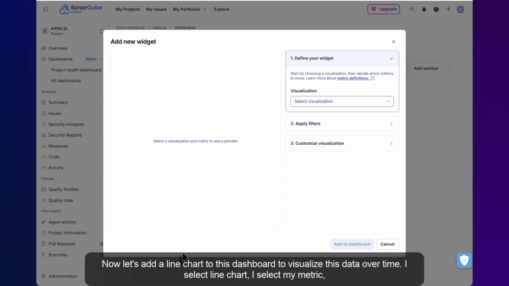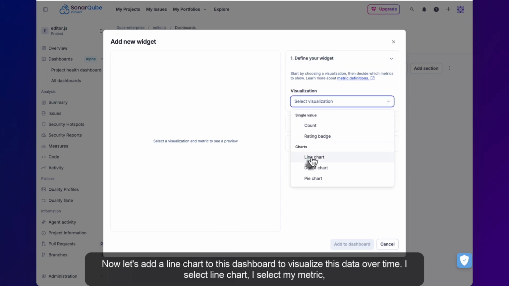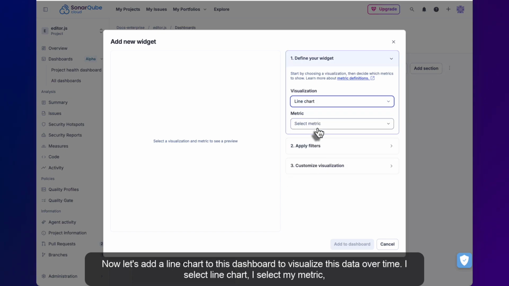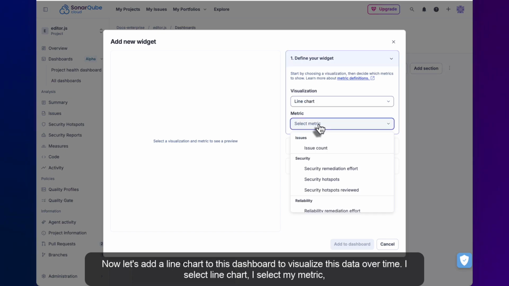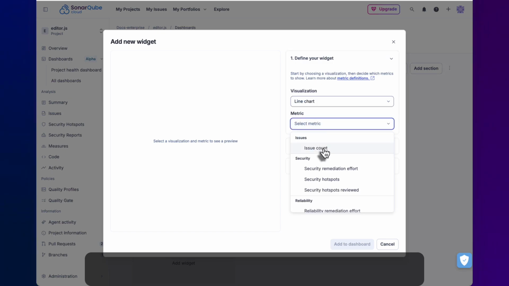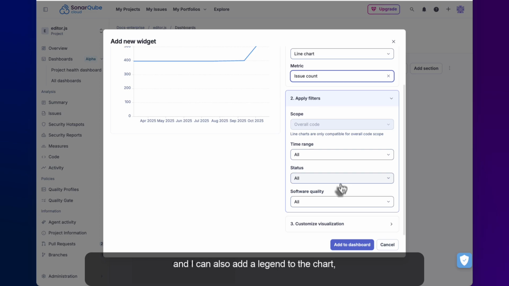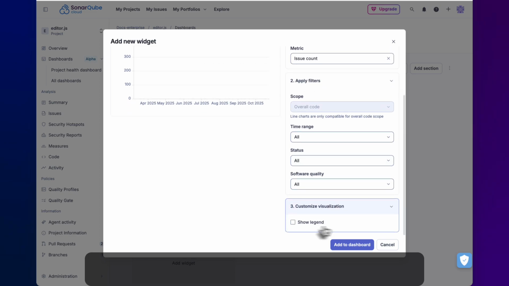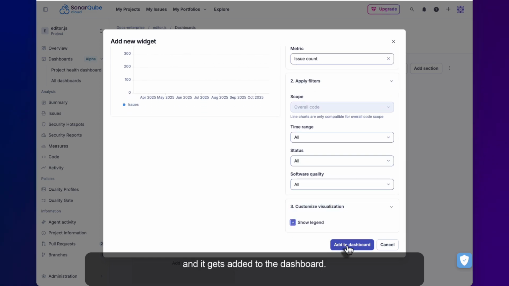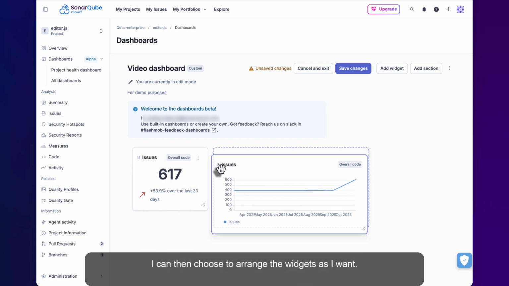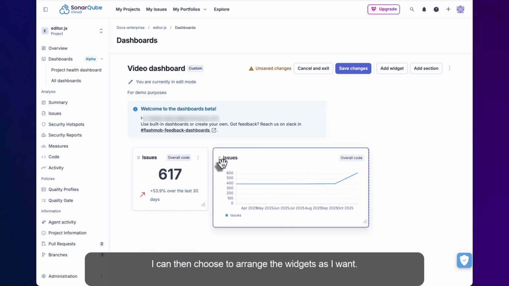Now let's add a line chart to this dashboard to visualize this data over time. I select line chart, I select my metric, I can then add the filters I want, and I can also add a legend to the chart. And it gets added to the dashboard. I can then choose to arrange the widgets as I want.